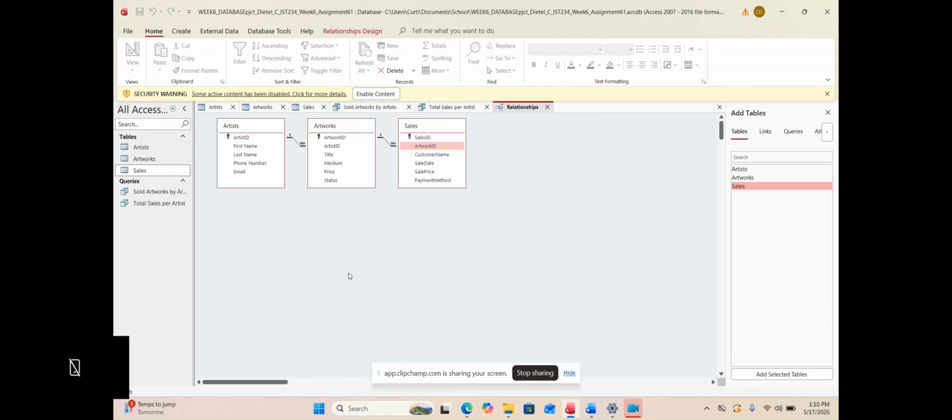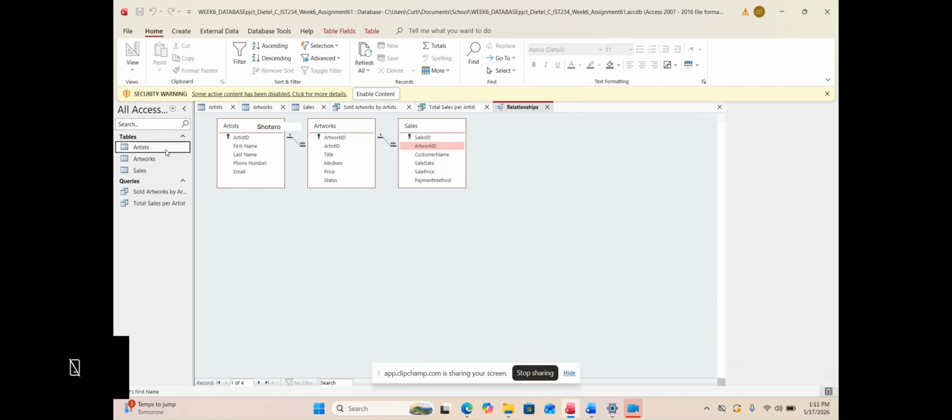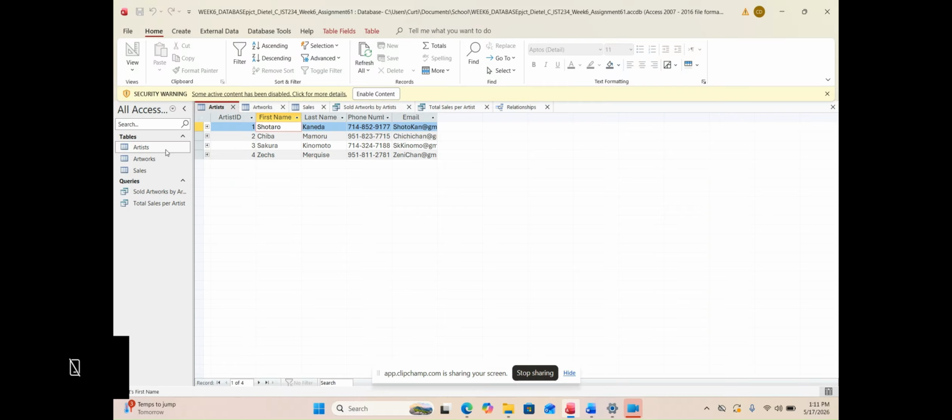Now we're going to go over the normalization. The database also follows the idea of normalization. Normalization means organizing data into separate related tables so the same information does not have to be repeated over and over again. For example, I did not store an artist's phone number and email address inside the artworks table. The information belongs to the artist table. If the artist's email changes, the gallery only has to update it in one place.